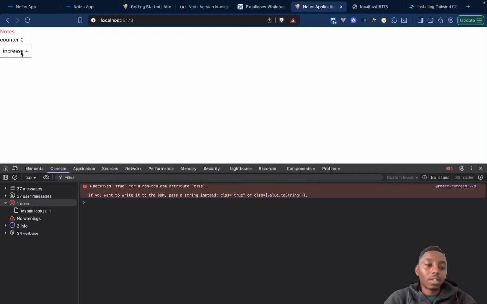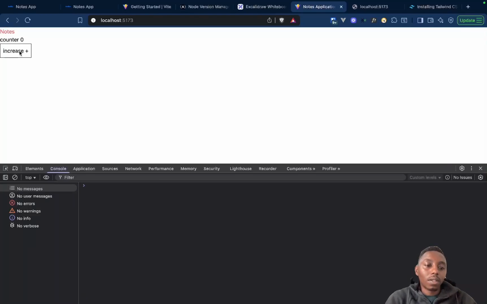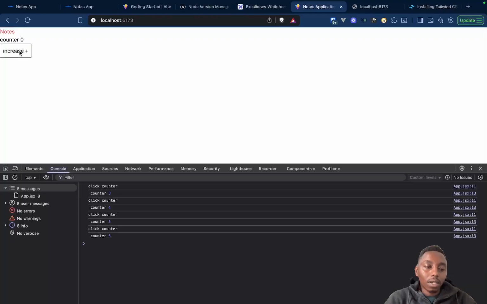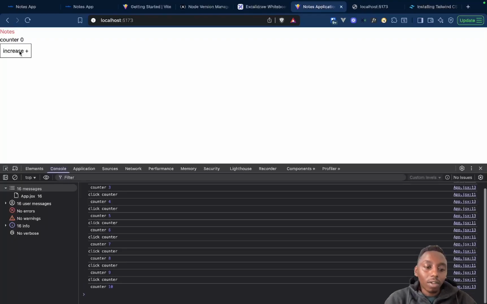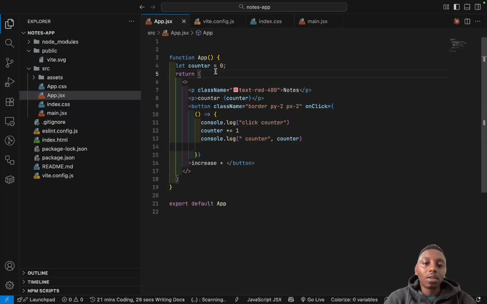So if I click on this, let me just clear this. You can see the counter is actually increasing, but the UI does not recognize that the counter has changed. That's because if we use just a normal variable in React, the page is not reactive. Rather, the page does not recognize that something has changed inside that variable. So what we need to do is we are going to solve this problem using reactivity.